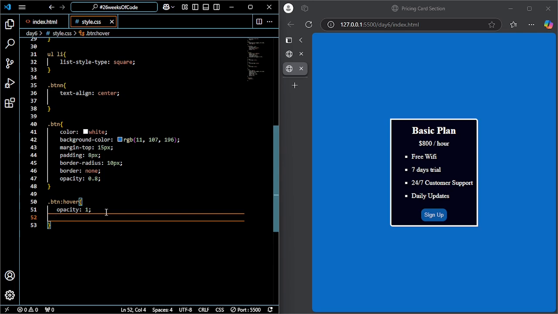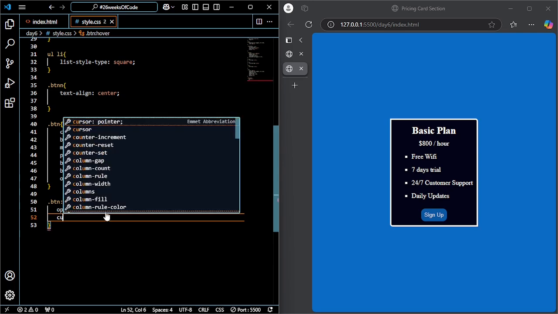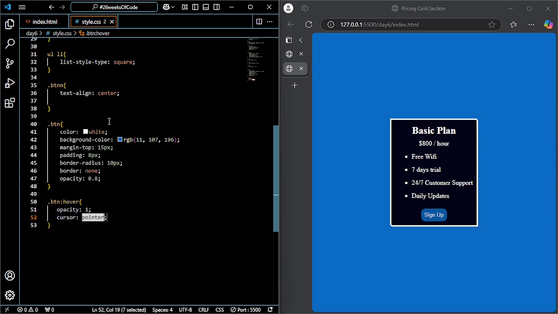Okay, then my cursor should be pointer. So what does pointer mean? Once I have my cursor on it, it changes to a kind of finger that's pointing. So let's refresh this and confirm. Yeah, you can see pointer.